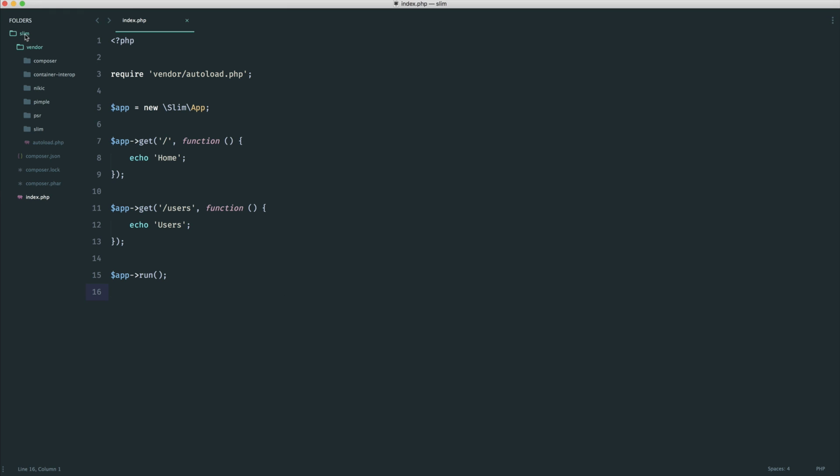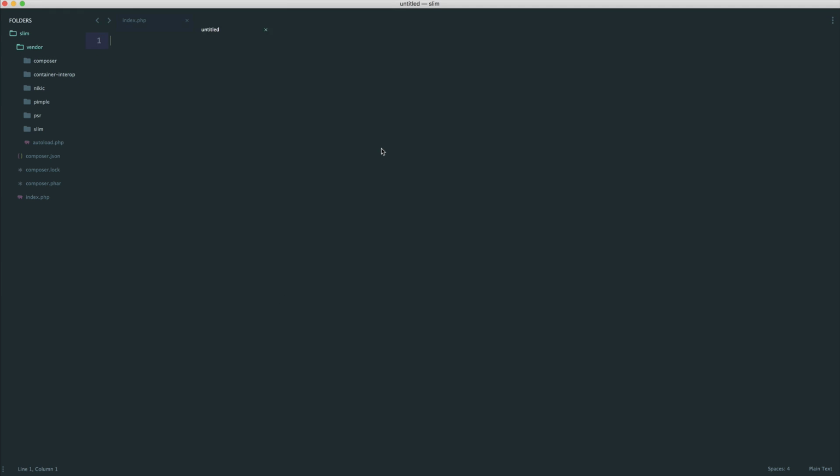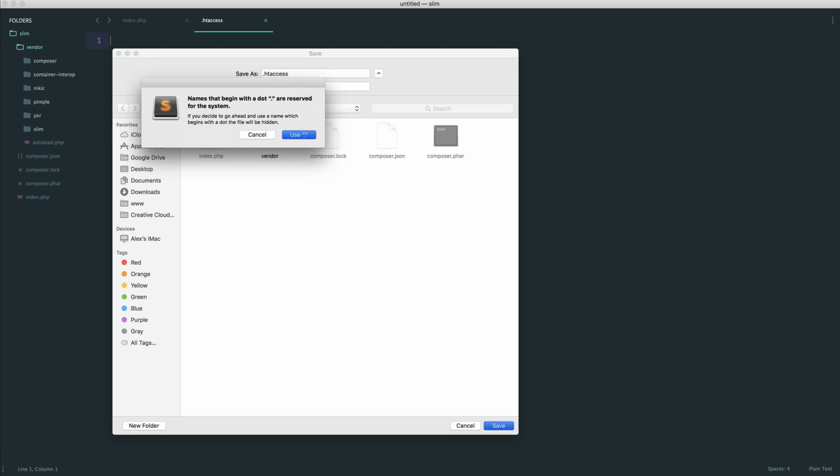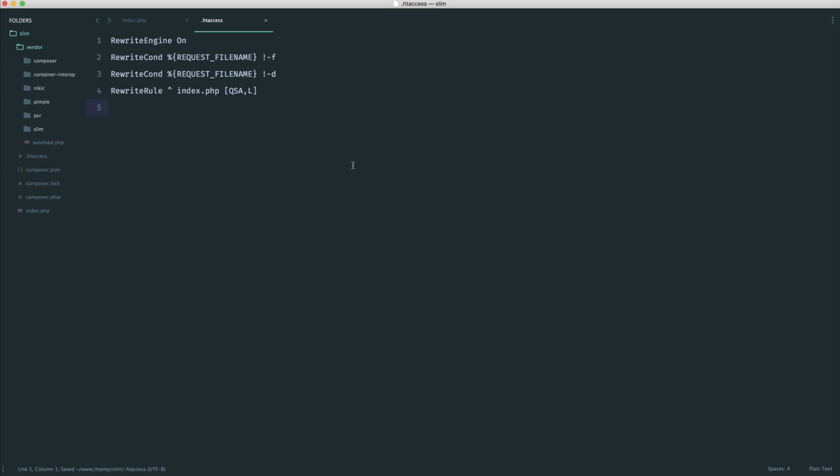So let's come over to the root of our project here, and let's create this .htaccess file. And this is for Apache, like I've mentioned already. So if you're using another web server, this obviously won't work. So now that we've done this and we have our rewrite engine on, we have a couple of rewrite conditions. We're basically directing all of these URLs after our root directory to index.php. So that's pretty much what's happening.